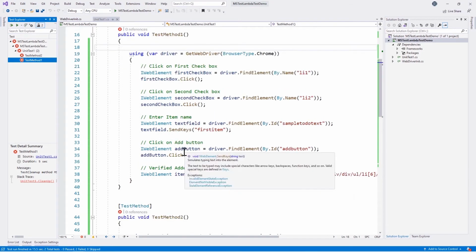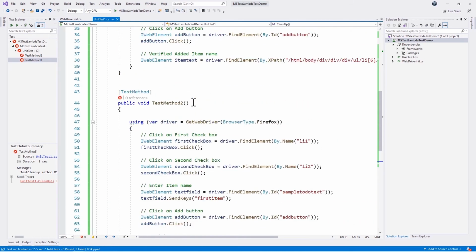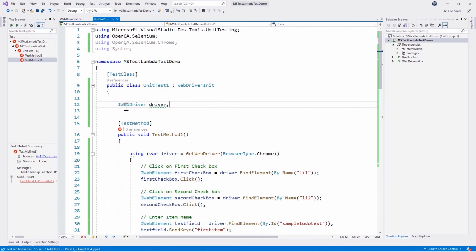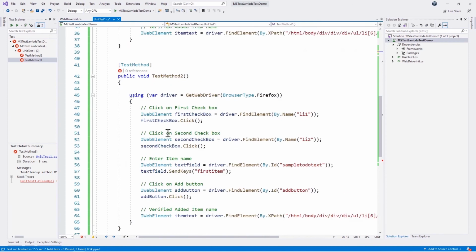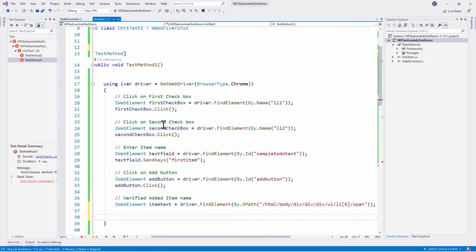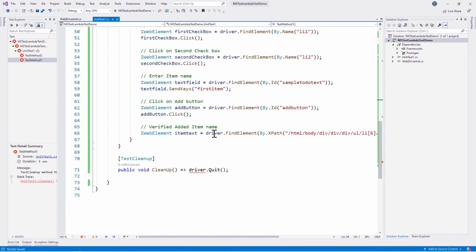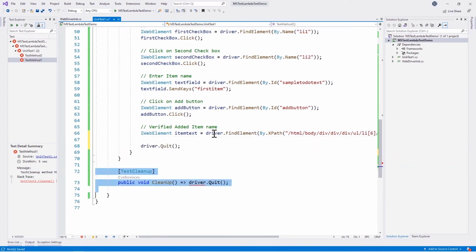The reason it's failing is because it doesn't really have this driver.Quit method, because we don't really have a driver initialization happening at the moment. So this particular driver variable is kind of obsolete, and we don't really require that within our test method itself. And since this driver is being disposed within this particular using block itself, we can do the driver.Quit over here itself, which will actually quit the driver, or rather the browser, for us, and then the test will automatically pass if we do this. And we can remove this TestCleanup as well.